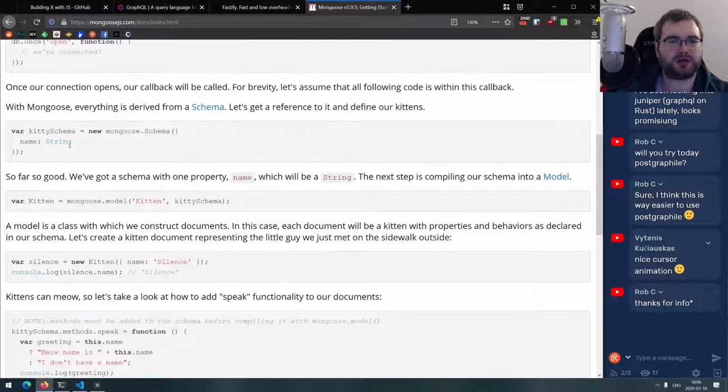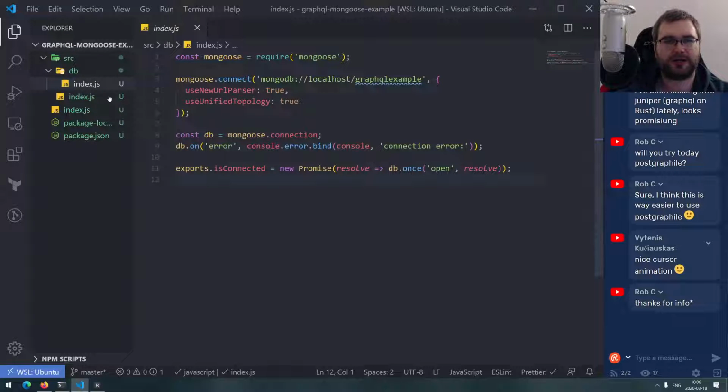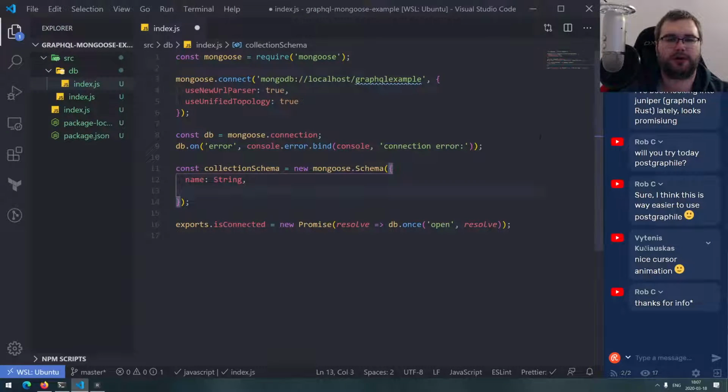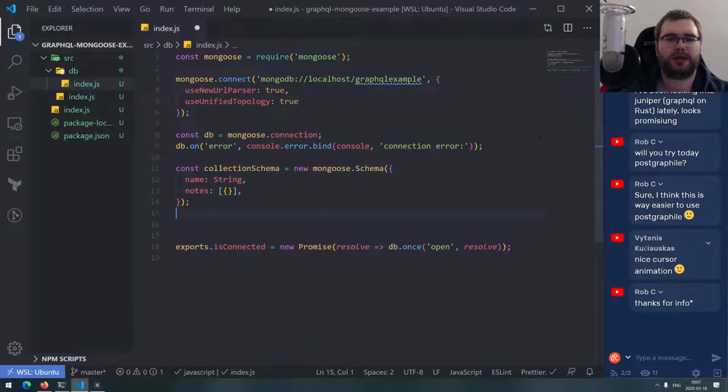All right, so where's my schema? So let's go and create the kitty schema, and we're going to change it. You know what, let's do it in one file. Why not? So we're going to have a collection schema, right? And it's going to be collection name. It's going to be notes, which is something we're going to define later. And I think that's basically all we want here, right?